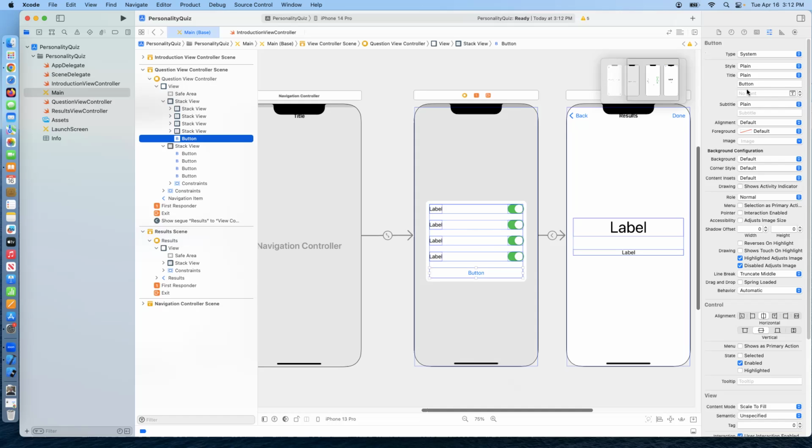We're going to change its title to submit answer. Actually, I'm going to fix that, make that a capital A.